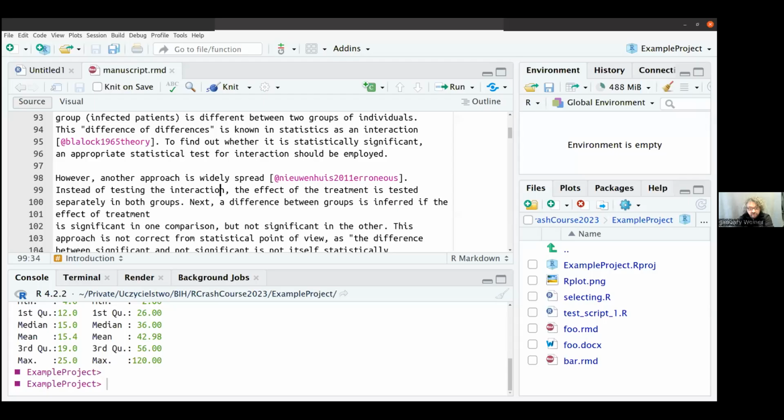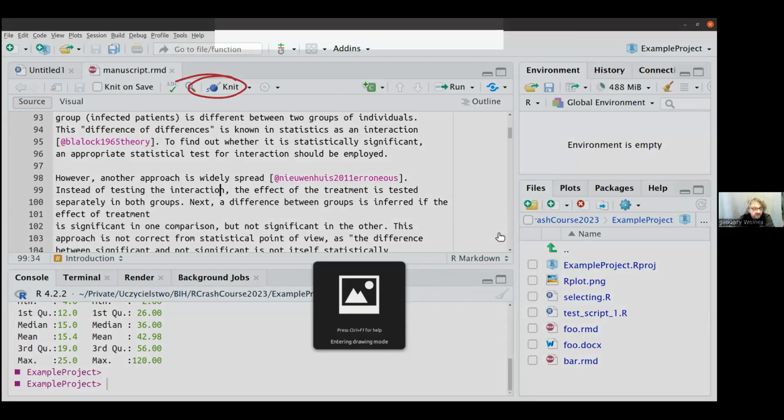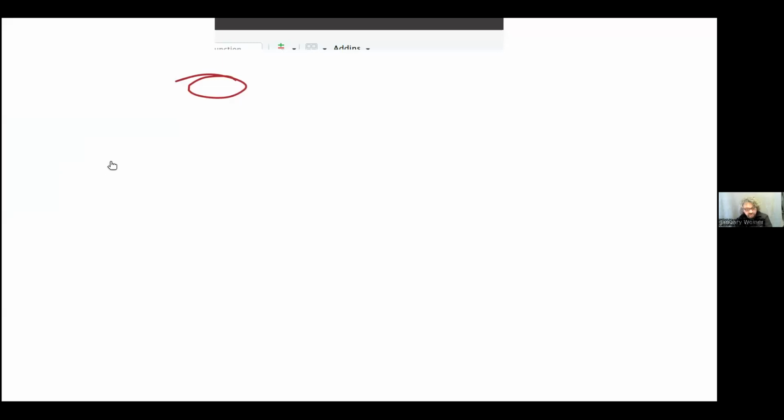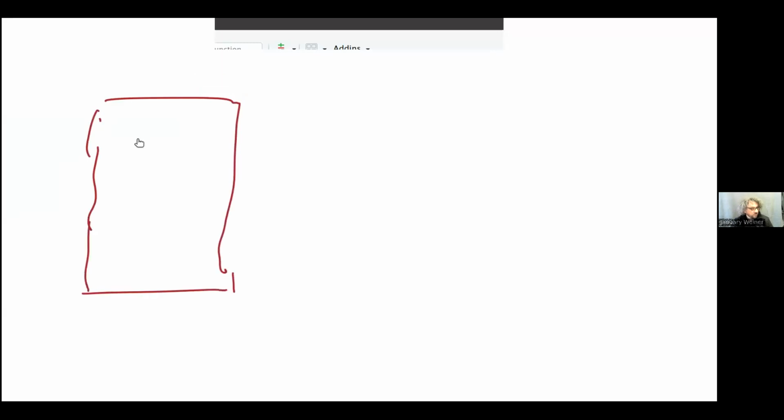So the idea is that I will share my screen now. So the idea is that we have a document with a title, abstract. We write something, and then we need to have a figure with a figure caption. And this figure actually is derived, instead of the figure, we have here R code.